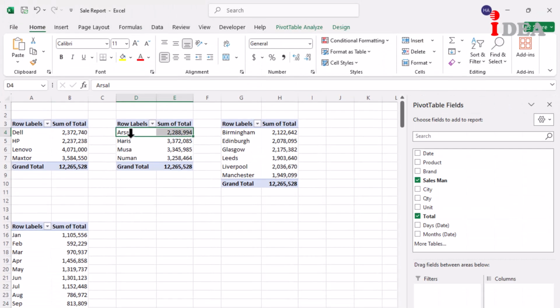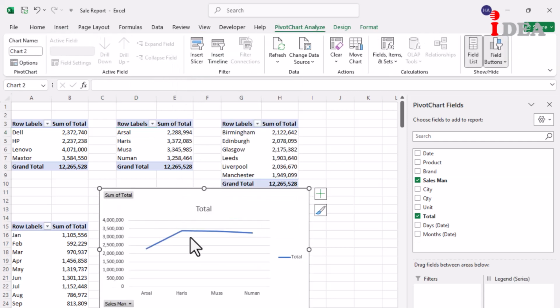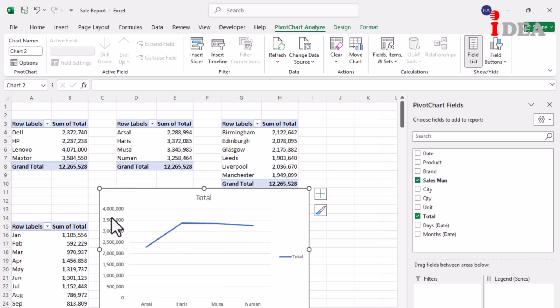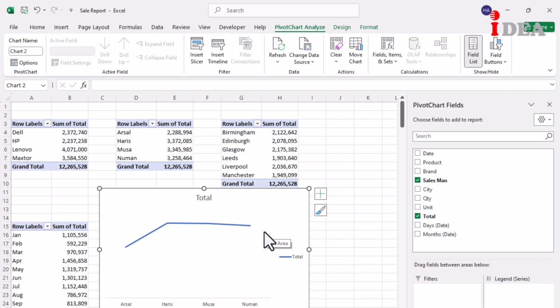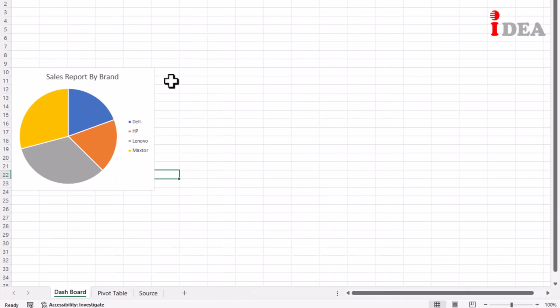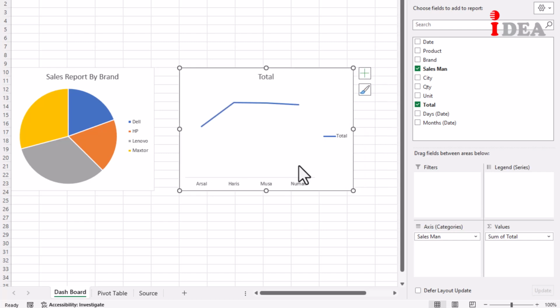Select the pivot table that displays sales data by salesman. Navigate to the Insert tab and choose the line chart style that best suits your needs. Right-click on the chart buttons and select Hide All Field buttons to keep the chart clean. Remove unnecessary elements such as the default values and grid lines for a clearer look. Now, press Ctrl+X to cut the chart, switch to the dashboard sheet, and press Ctrl+V to paste it in place. Finally, adjust the chart size and position to align with your dashboard layout.